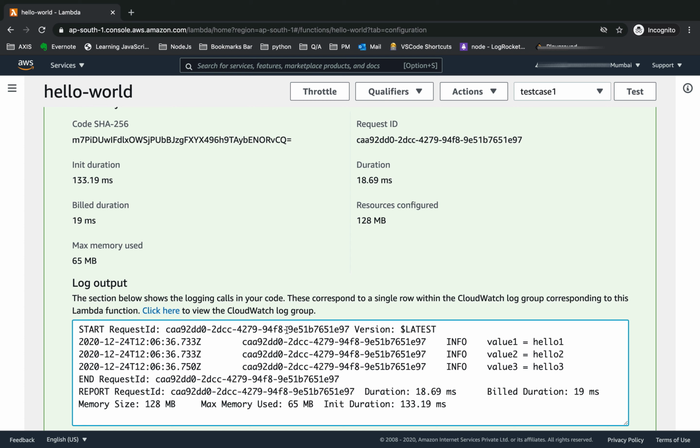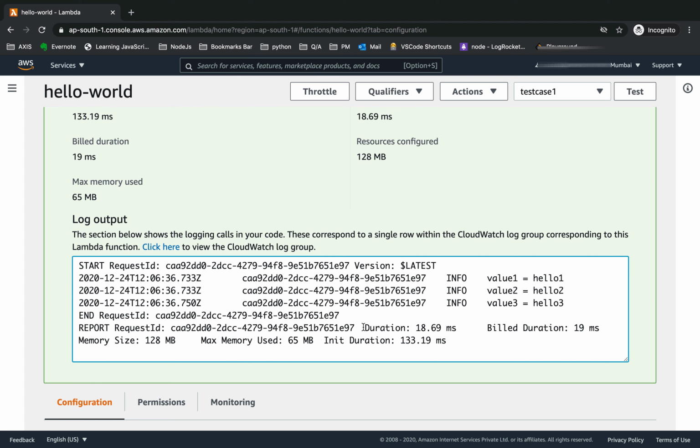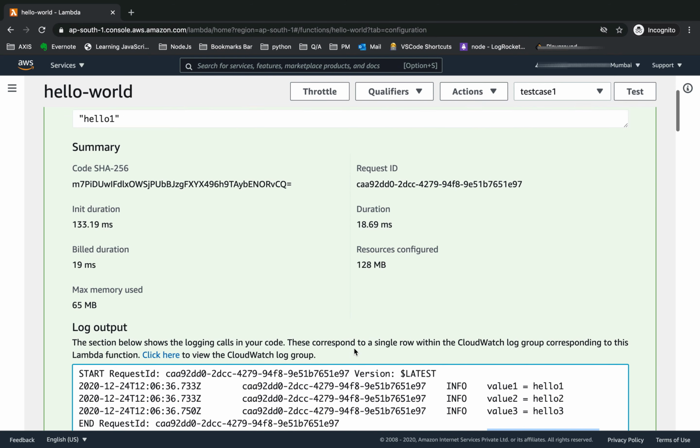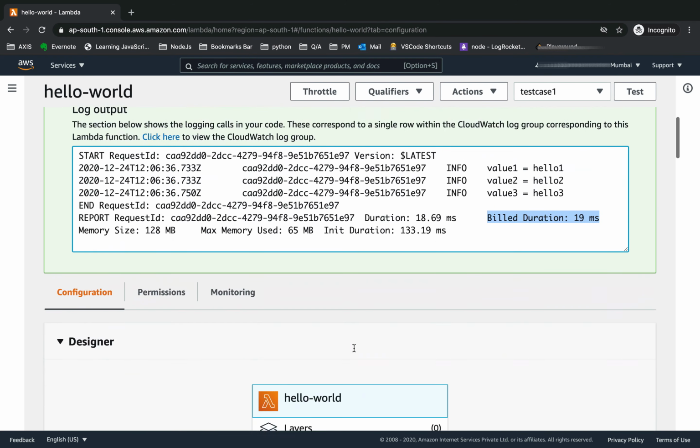Here you can see the request ID. This is our request ID, and these are the three values which we have logged out, and this is the execution time of the AWS function, and this is the billed duration. So these are the log output of the function.